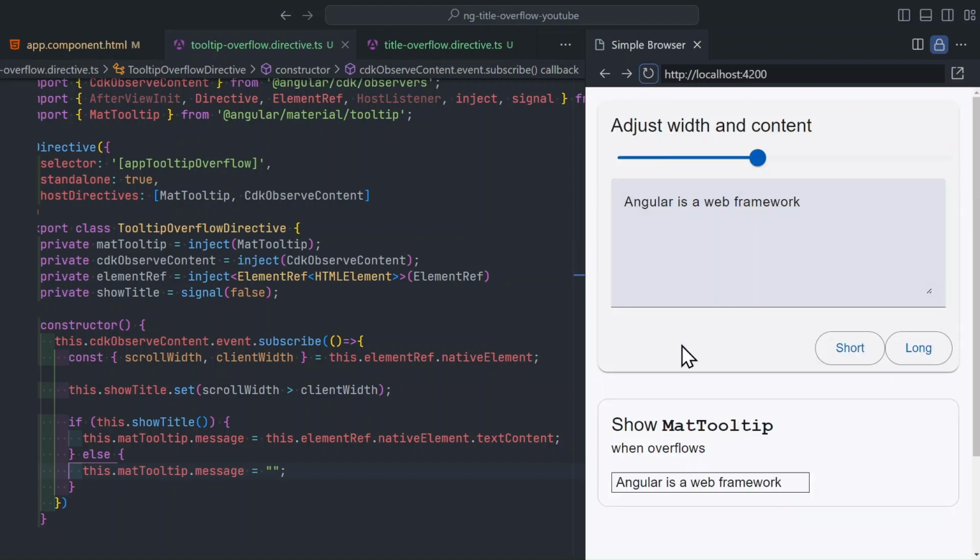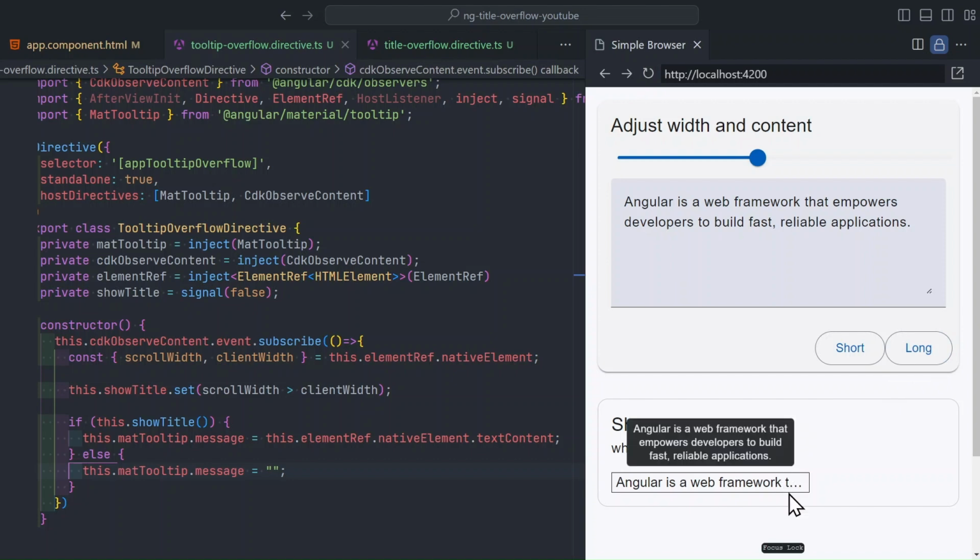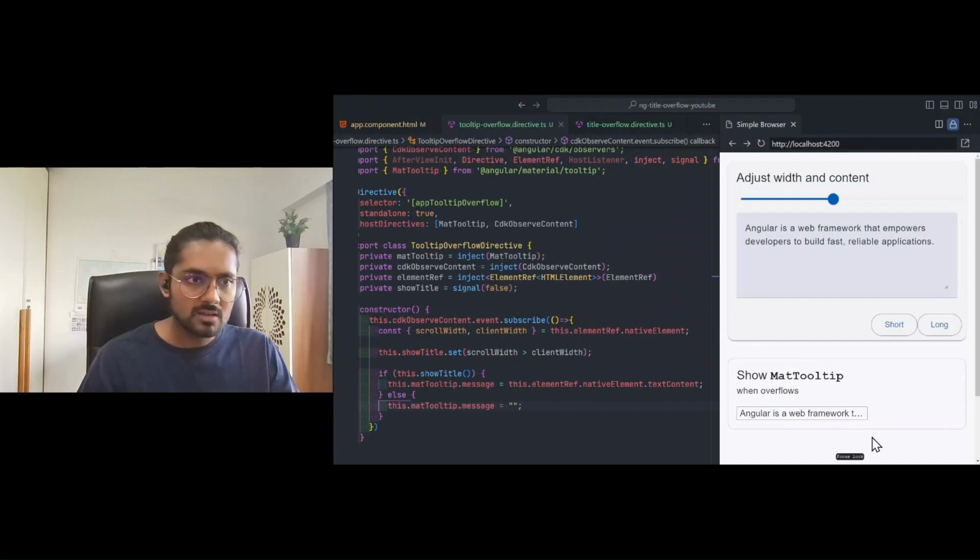Let's reset it and test it again. I'm making it longer and hovering over, hovering out. You can see it is working as expected because now we are leaving events to the Angular Material Tooltip. We are allowing it to handle the events and we are simply setting and resetting the message. So this is working fine.